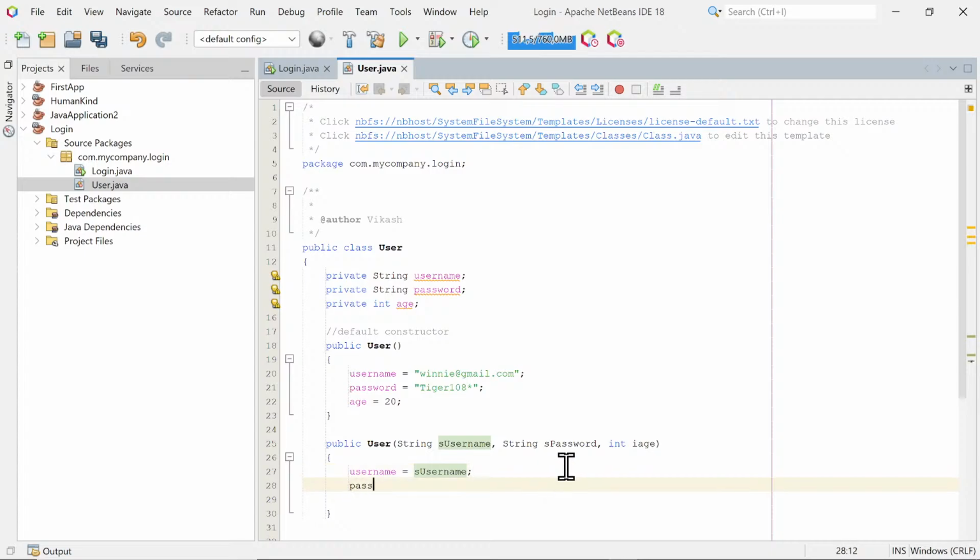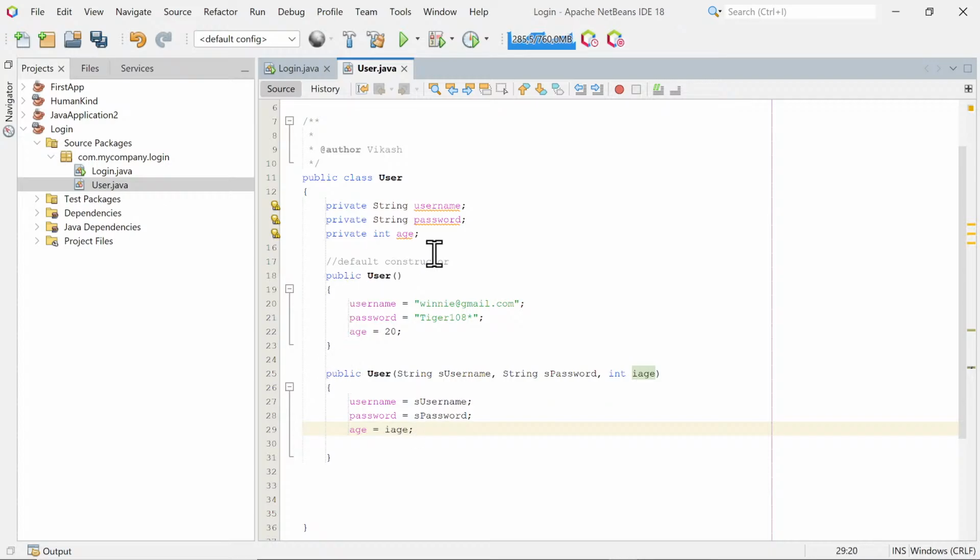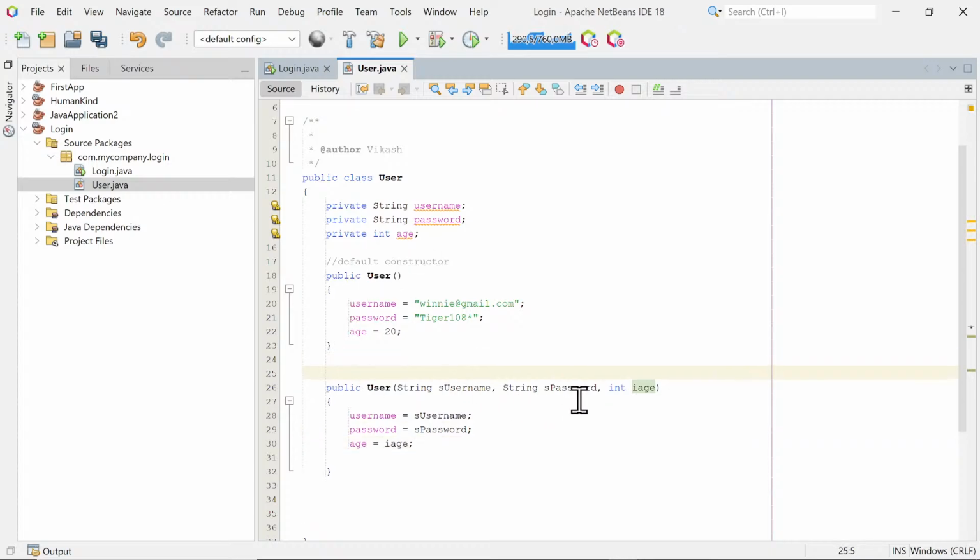Right, then we're going to go password. Let's go a bit faster now. Password equals sPassword. Okay, and then finally age, which is my attribute, equals iAge, which is my parameter. So I've got a default constructor. This is my parameterized constructor, right? So these are two constructors that are already set up.